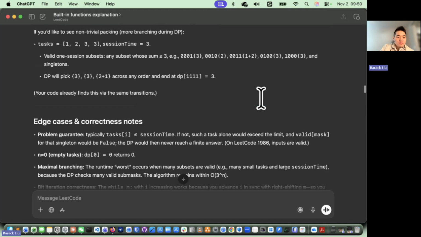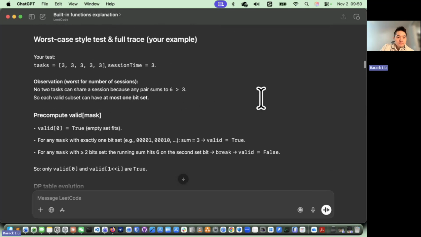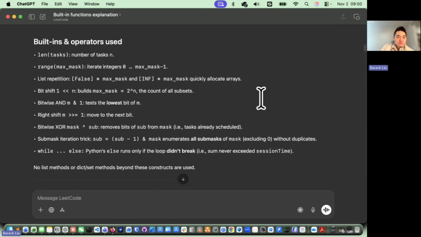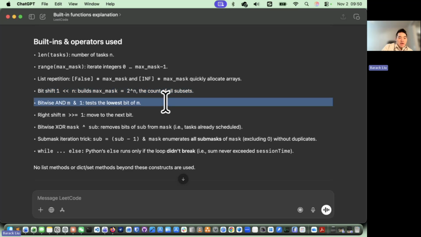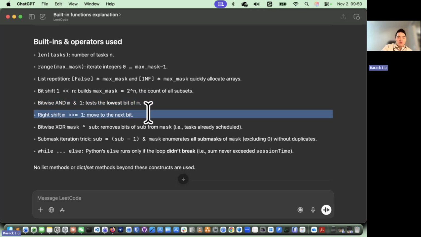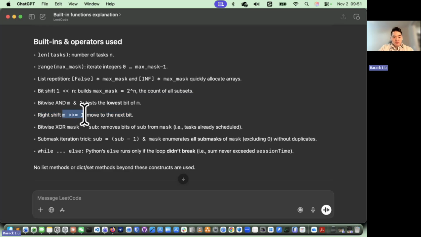Let's go back. So this is what we mentioned just now. And the bitwise AND, m and 1, will test the lowest bit of m. Make sense? Because we just use the rightmost bit. And the right shift, m right shift 1. Right? Let me see how to pronounce this one.